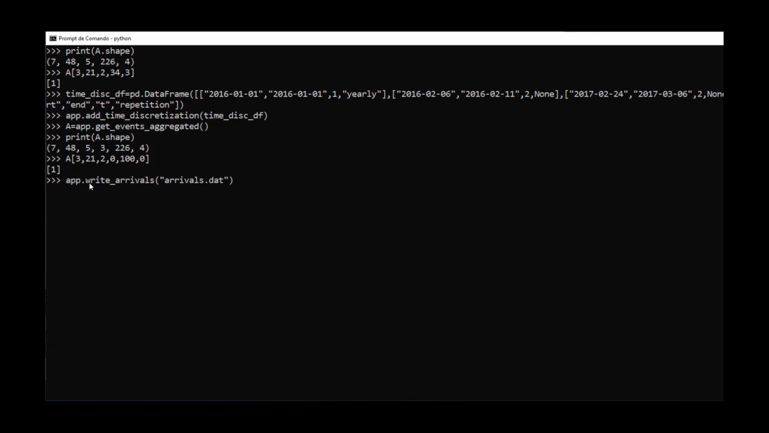Let us say arrivals.dat, that will contain the events with enriched spatiotemporal discretization. And we also have another method, write regions, that allows to write in a file the information corresponding to spatial discretization. It takes a while to write these files.